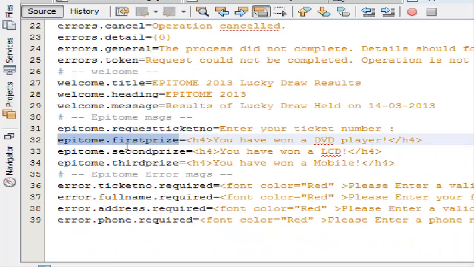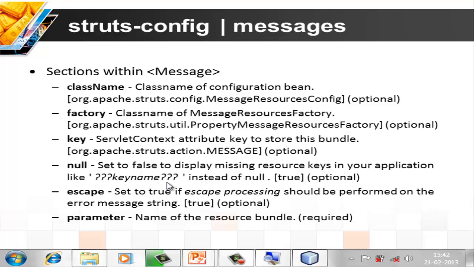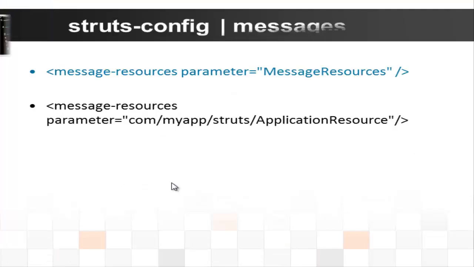So when they use the Tamil, instead of the message, it will start showing you like this: question mark key name. It just says that I can't get the key value there. It's not there in the resource. If you don't want to confuse your user with this name, you can just say null equal to true. That means if the key is not found, don't show unnecessary messages. Just leave it as blank. In that case, nothing will be shown to the user. Otherwise, the user may get confused.